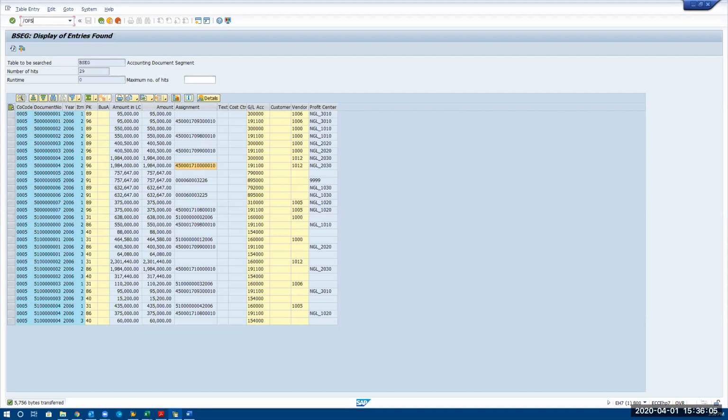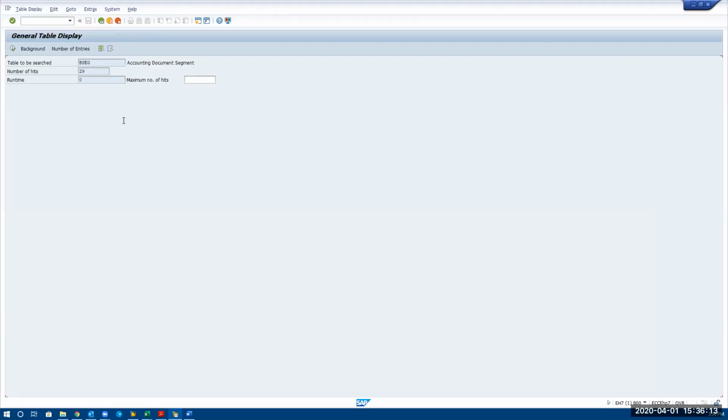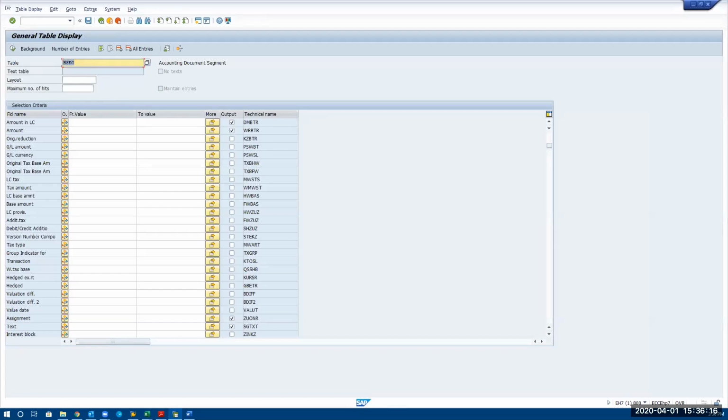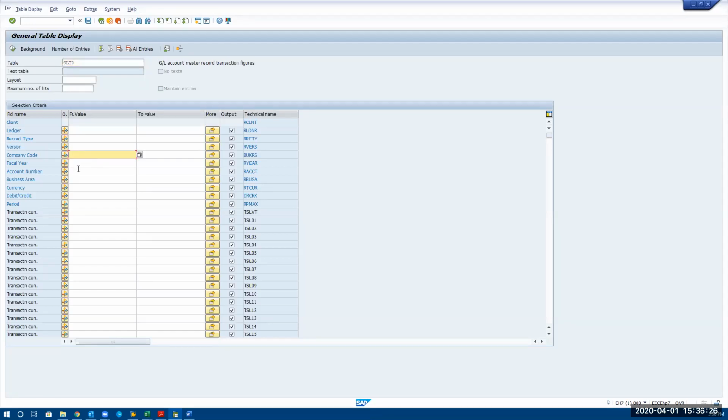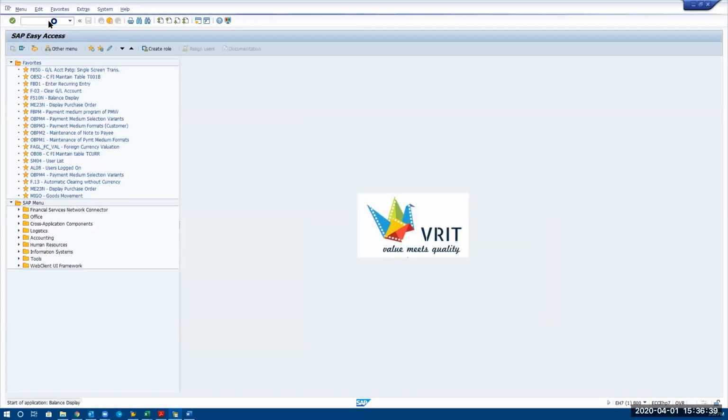The simple thing would be FS10N, or you can go to the table. I guess it's the GLT0 table, I believe. Let's see. GLT0. Right, so there's a table. GLT0. You can put the GL account and company code, but this gives you detail per period. We want the total period, right? This gives you per period. So the best way is to go to FS10N.